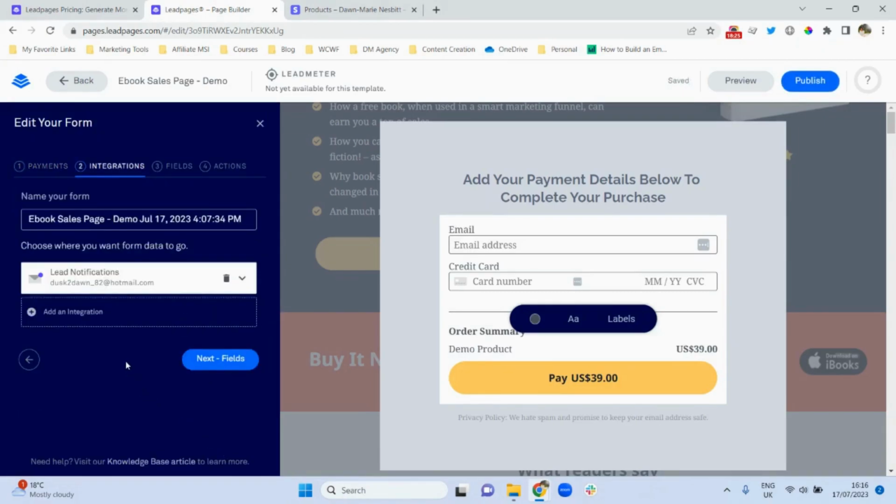And in this section, this is where we are going to set up our notifications so that every time we make a sale, LeadPages will send us an email. Now, you can first rename your form, which is simply for your own reference. I'm just going to leave it like that.